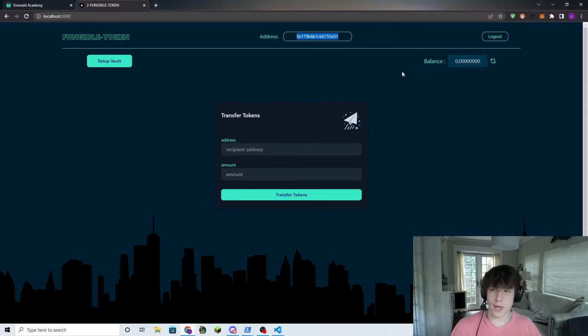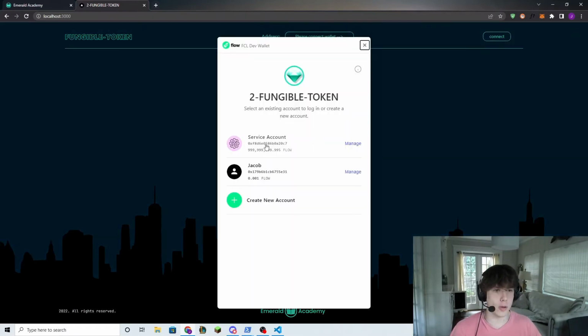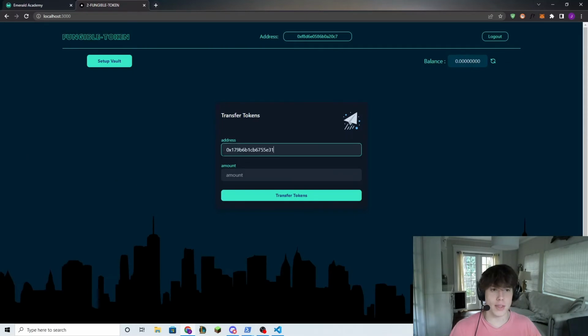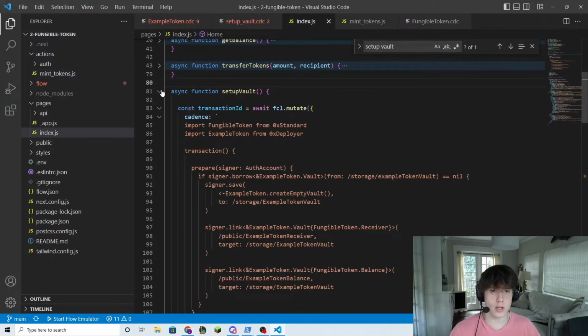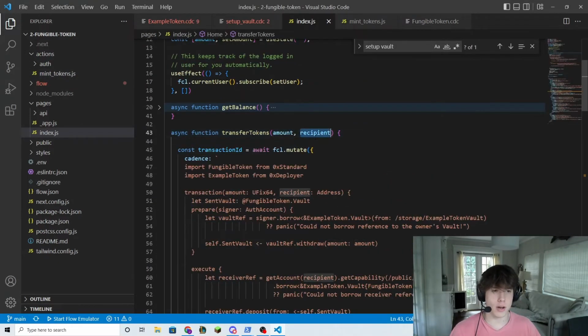So let's copy this address, log out, go back to the service account, put that in the recipient, and then let's transfer, I don't know, 10 to that address. Okay, so we have 30 right now. We want to transfer 10. So if we click transfer tokens, again, that's calling this function, transfer tokens, with an amount and a recipient.